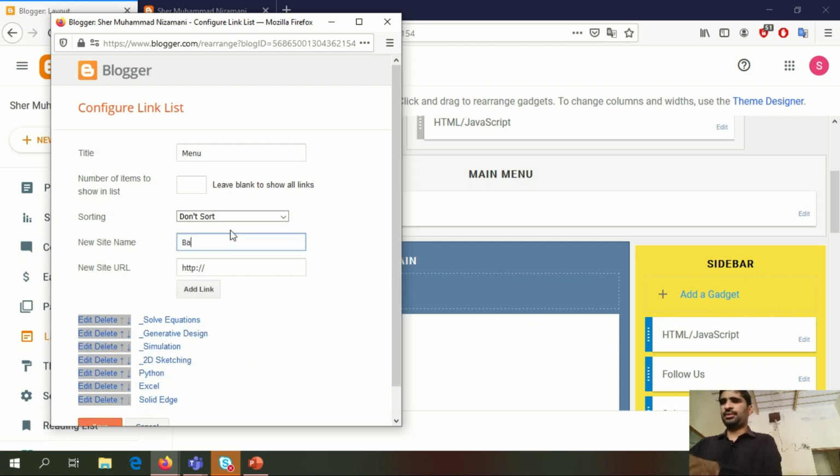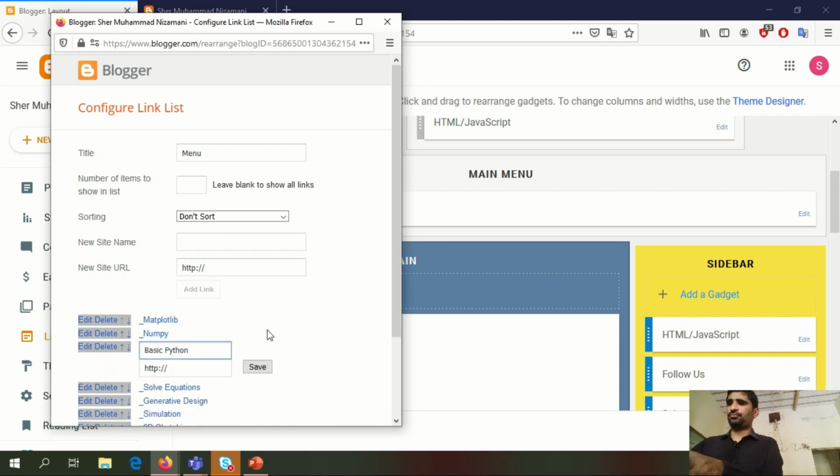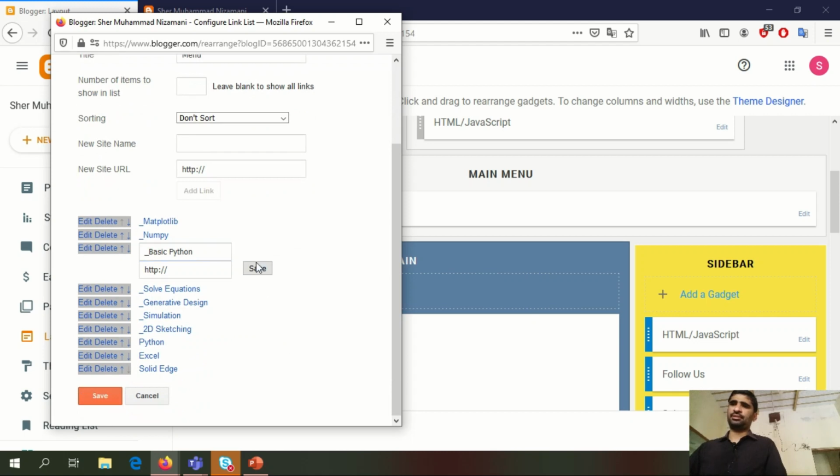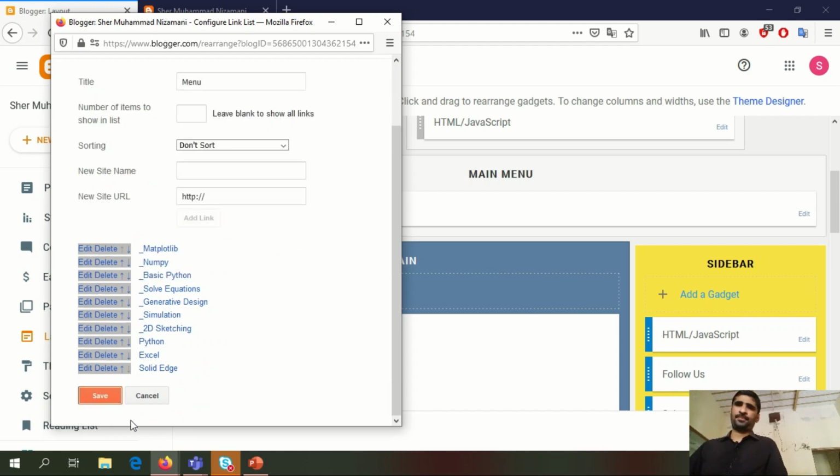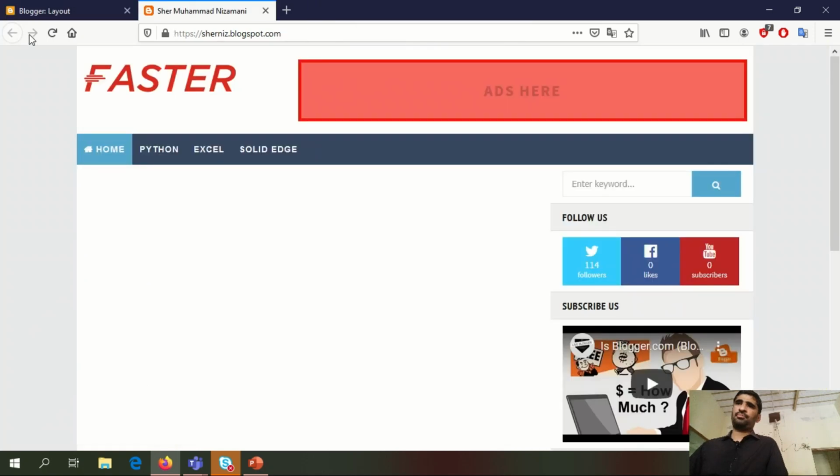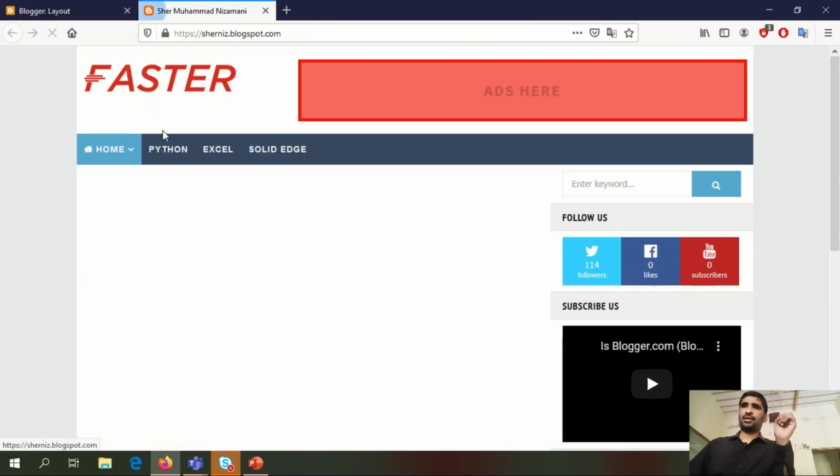And I say basic Python and some NumPy with underscore, and matplotlib with underscore. I am also adding an underscore here. So when I refresh it, now I am refreshing my blog.